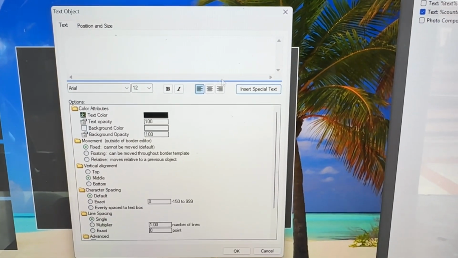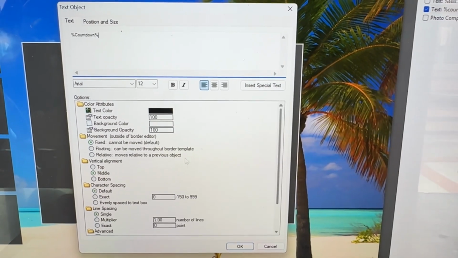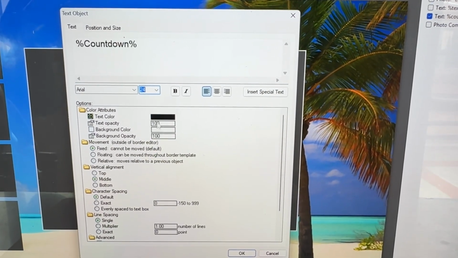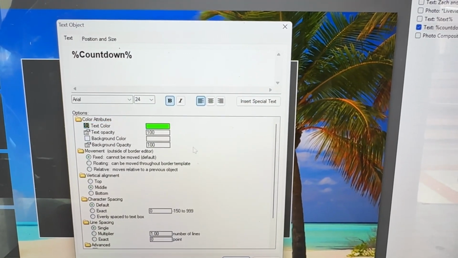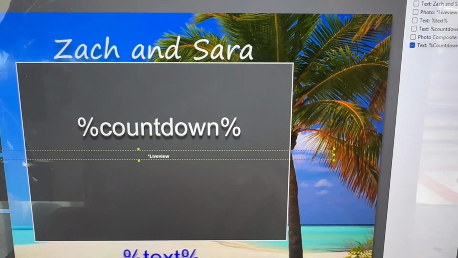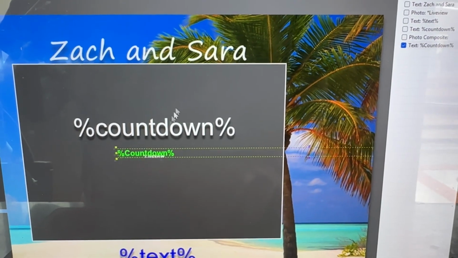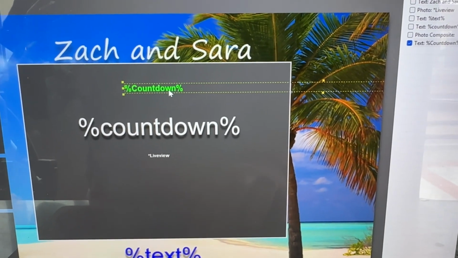So let me just finish this. Countdown, and whatever size that you create, whatever color it is, that's the size and the color that it will be. And the same thing for font. So see, here it is. So if I technically leave both of them there, they will both show up there.